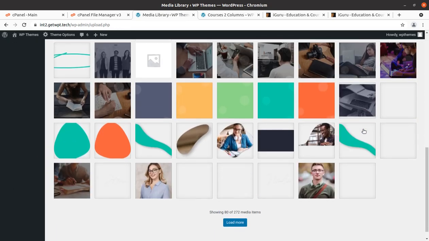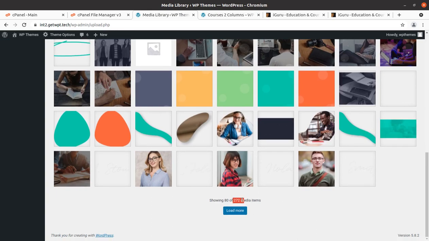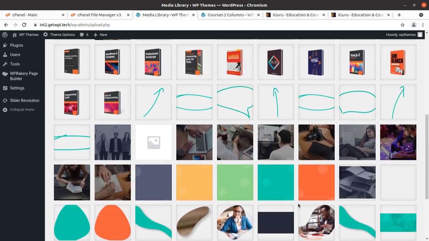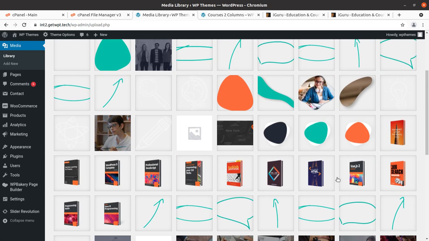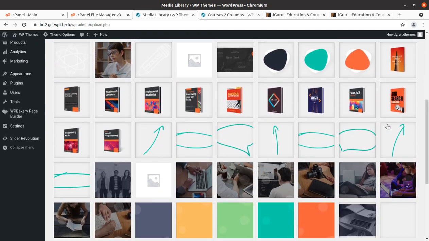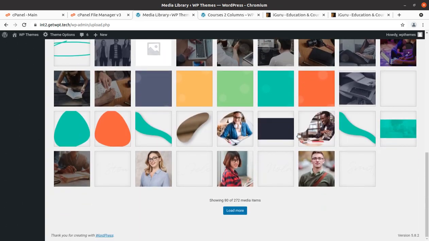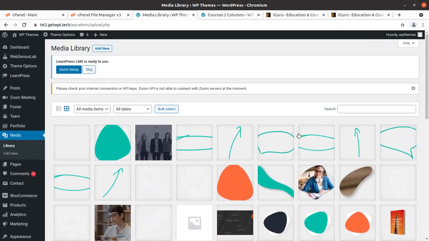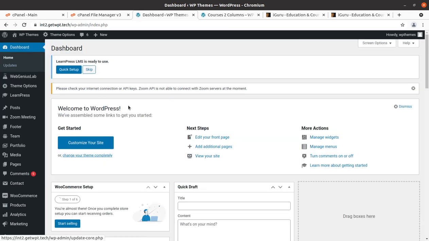We have got 272 media items. Okay, so it is a big number, and it is great that we have got all the media elements along with the abstract images and other images, so it is good. Okay, so we have enough material for our website, and we can proceed further for putting our content and complete our website. And now I'll show you what is here as theme options, control panel, and all such things.